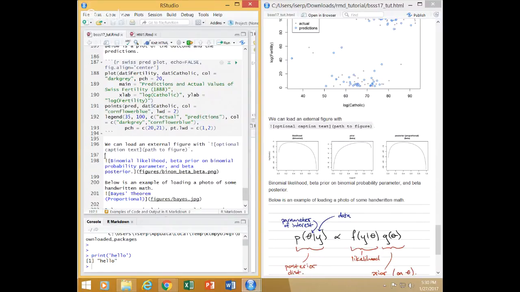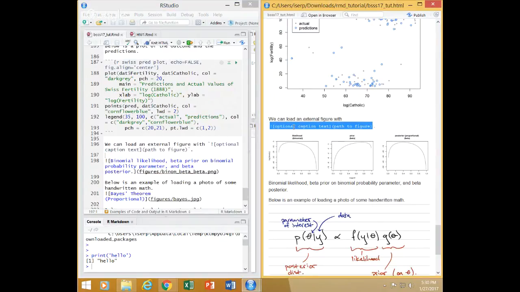So the syntax is exclamation mark, then you have an open and closed bracket that contains your optional caption text, and then in parentheses you have a path to the figure. So it's pretty much just like the way you'd specify a hyperlink. Instead of the URL you have the figure path. You have an exclamation mark before, and then you have some caption text instead of the text that you're trying to link to the URL.